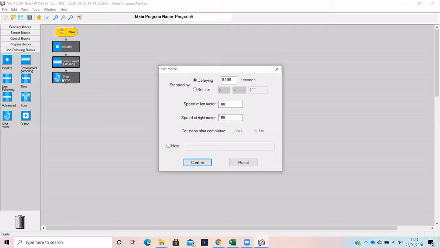To turn around using start motors, one motor speed must be positive and the other one must be negative. Such as if you want to turn left, the left motor should be a negative, while the right is positive, and vice versa.